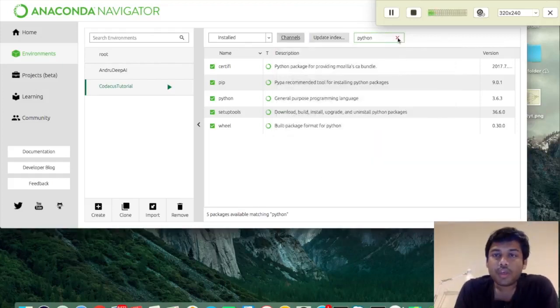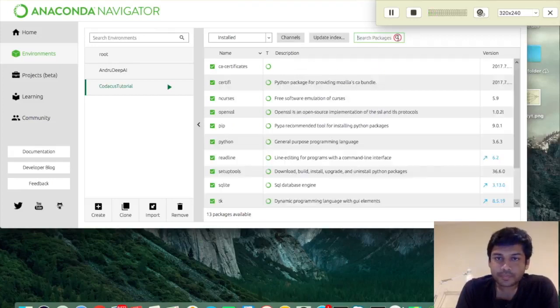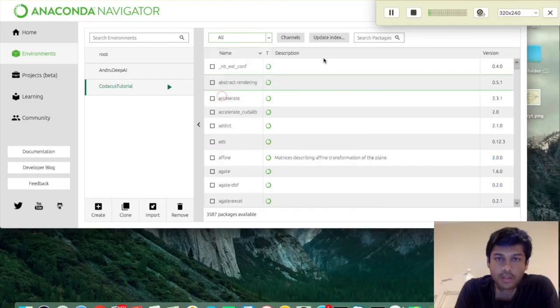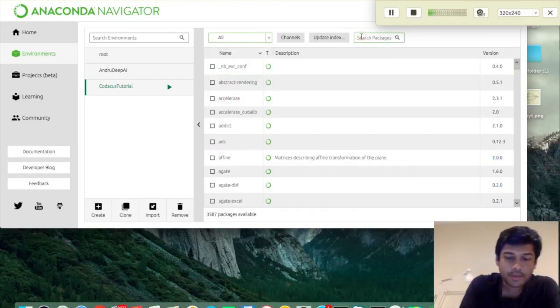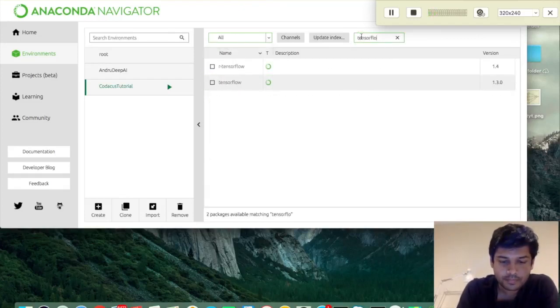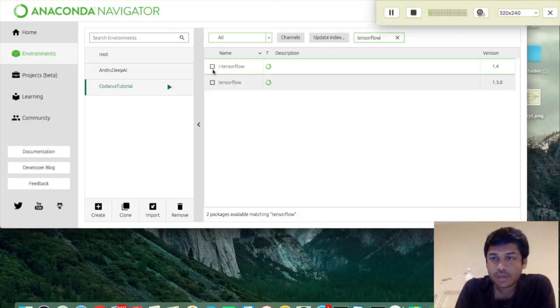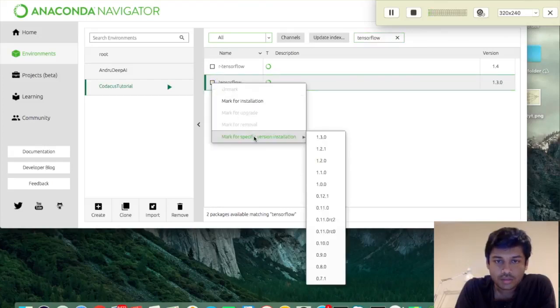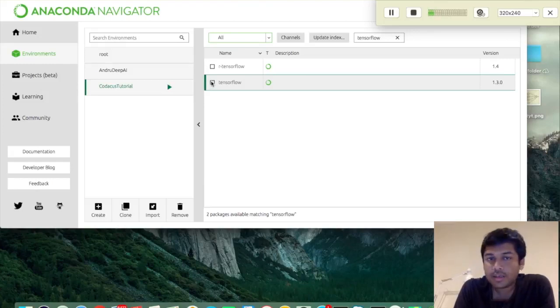Now we want to install TensorFlow. What we will do, we'll go to all and we'll search for TensorFlow here, and we have this one and this one. We are going to use this one. This is the one that I want. And if you directly click this checkbox, you will install whatever the current latest version is.